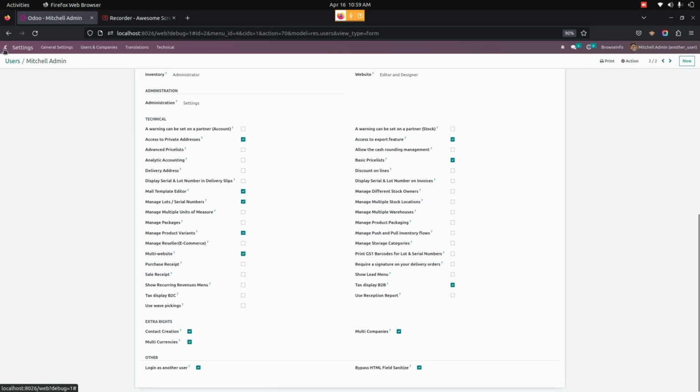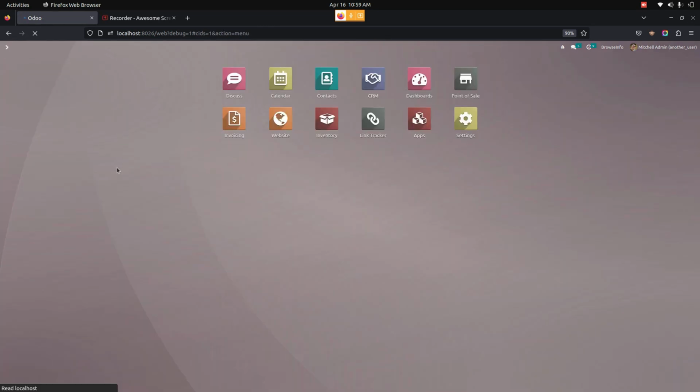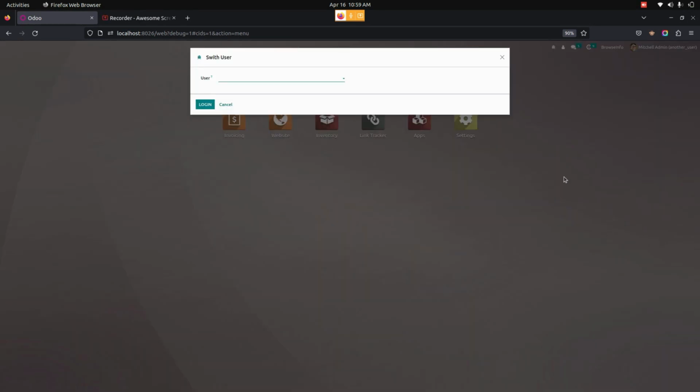Now let me refresh this page. After enabling the access, we need to refresh the page like this. On the top, we can see an icon. Once the user clicks on it, it will open a wizard where a special user who has the rights can select the user and log in as per the configuration that we have made.